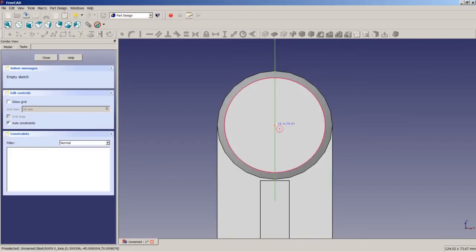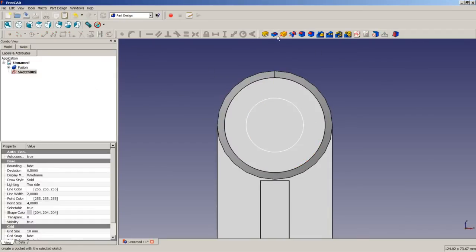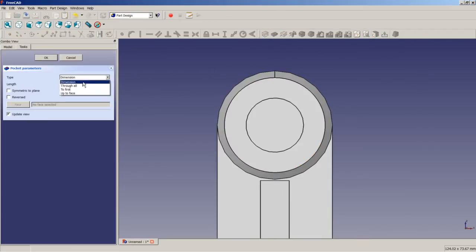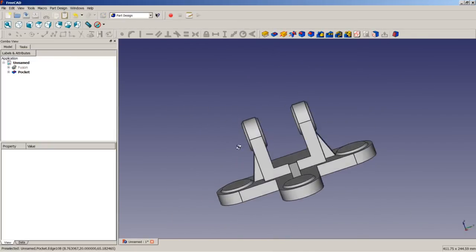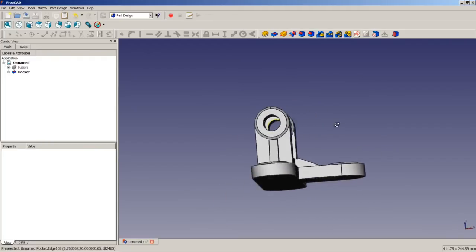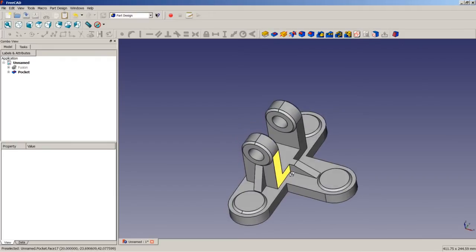I will catch this point here and draw a circle, and then I will apply a radius constraint of 10 millimeters. I will close the sketch. I will make a pocket operation and choose through all as option. I click on OK, and here we go. The hole is punched correctly through the complete model.